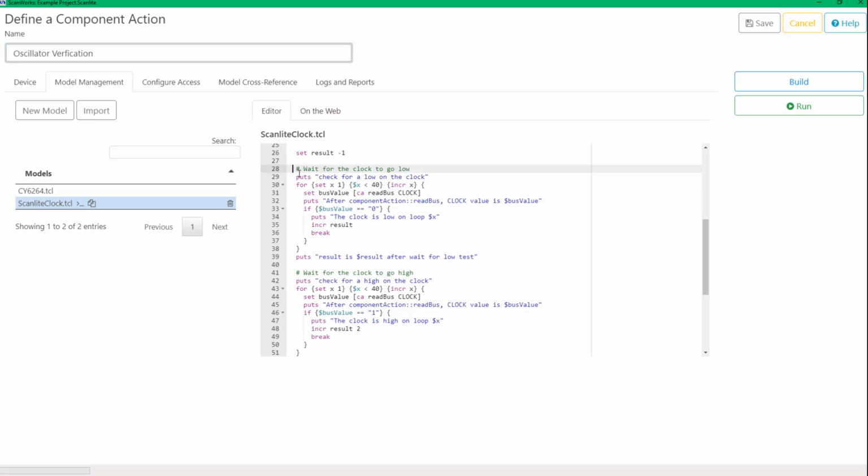The algorithm in this case consists of a loop that checks for the presence of the clock in the low state, and another loop that tests for the presence of the clock in the high state. So basically this script is checking for the presence of the clock, it's checking for transitions from low to high and from high to low. Let's run the action and look at the results.